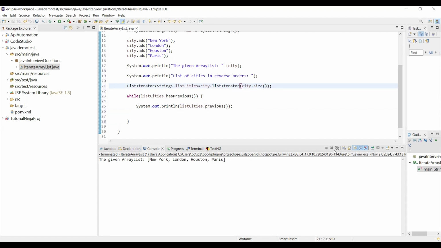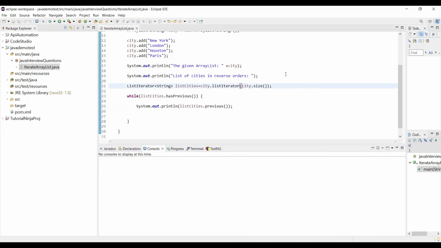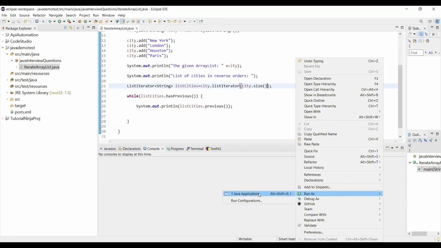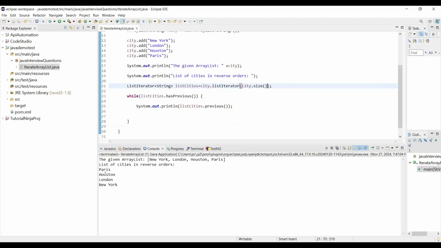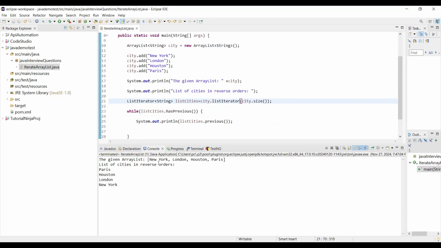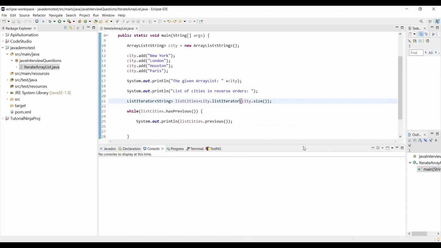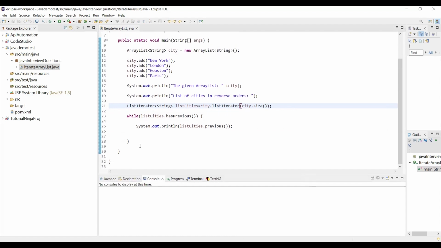I'm saving it and I'm going to run it. So let's see, list of cities in reverse order. So what was the exact order? New York, London, Houston, Paris. Now it is listing in the reverse direction: Paris, Houston, London, and New York. Okay. So like this, now we would like to iterate in the forward direction.